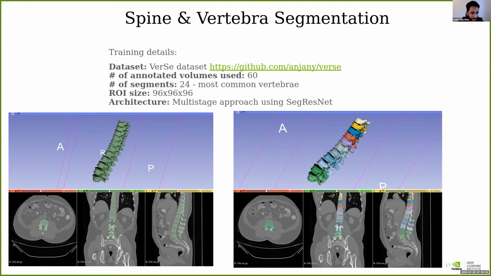The first one localizes the spine, so it segments the full spine. The second stage takes as input the first stage and crops around the area around the spine, and then segments the vertebrae. Once the segmentation of the vertebrae is done, we compute the centroids of each vertebra. So the third stage segments the vertebrae in a more refined way. So this is a multi-stage approach using the SegResNet architecture, and you can also play with that in the hands-on session that we are going to show later.